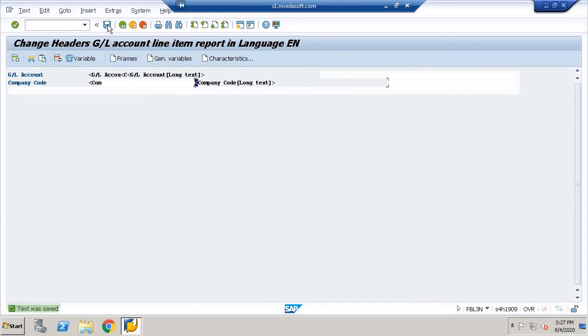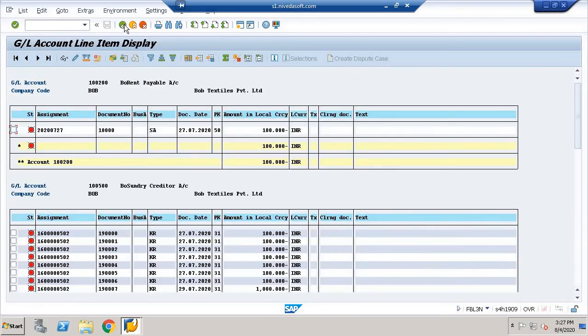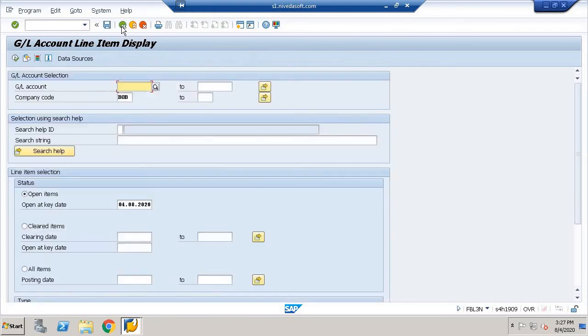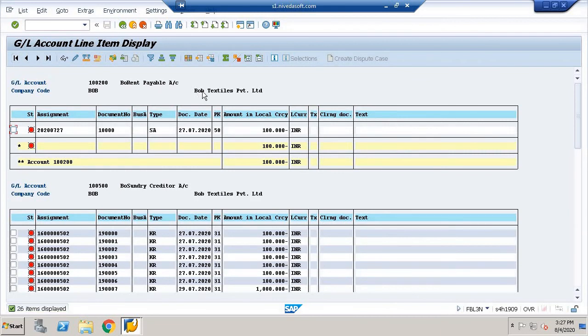I'll save this and then I'll go back. Now you can see the description of the company code has popped up. Okay, so now if you execute this back, you'll find it here, which is your header for your company code.